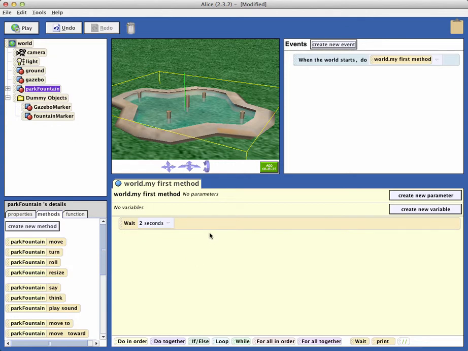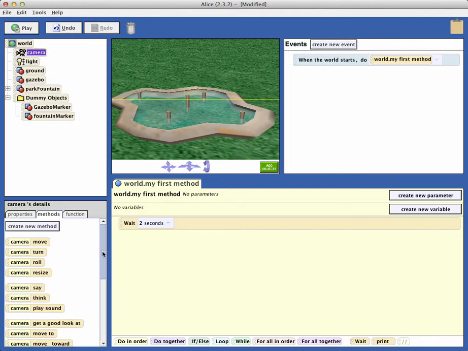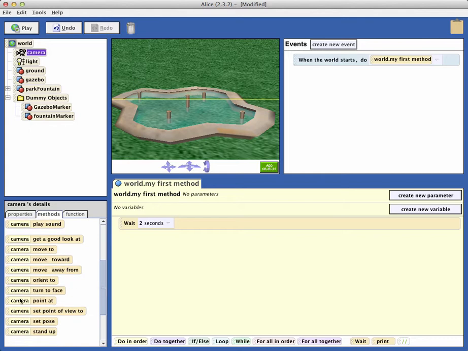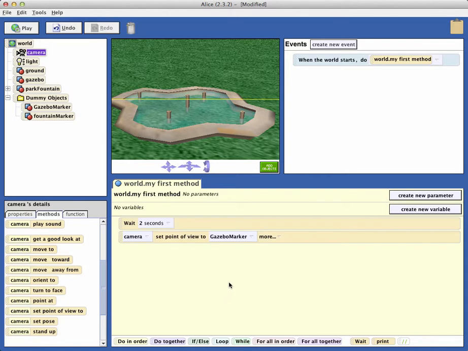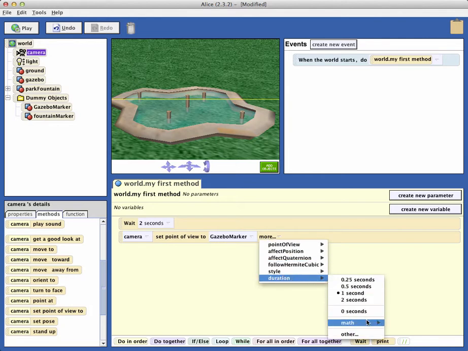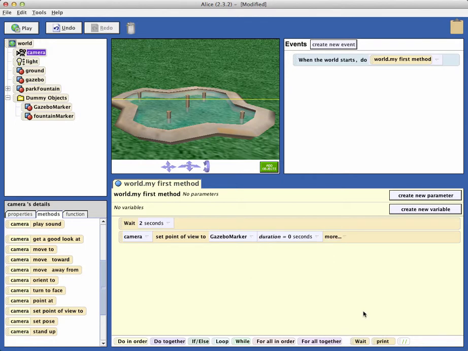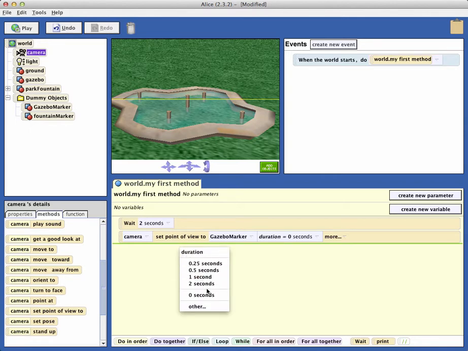So we'll start off by waiting 2 seconds, looking at the fountain. And then I'm going to select camera and tell the camera to again set its point of view to the gazebo marker. And I want to do a jump cut. I want to get there instantaneously. So I'm going to change the duration of this command to 0 seconds. I'll wait another period of time and watch the action over there.